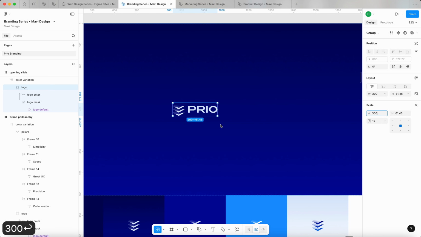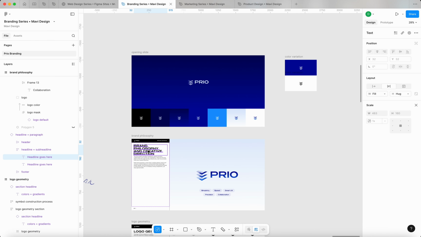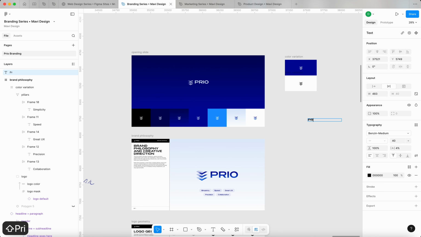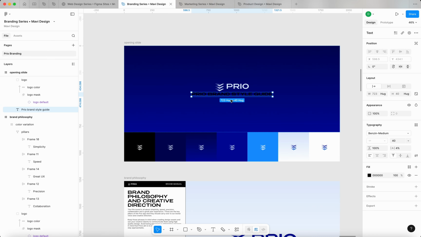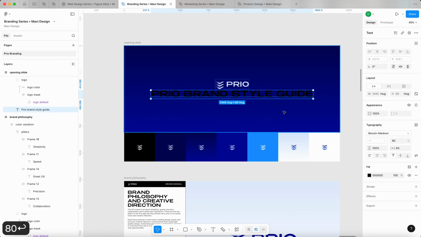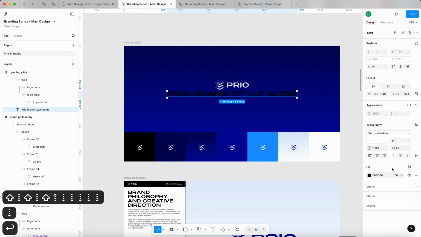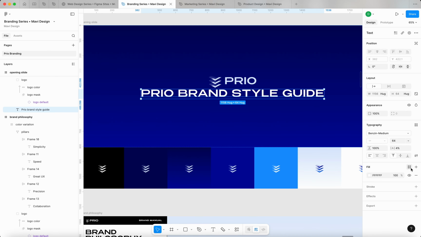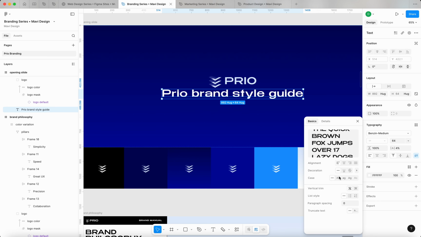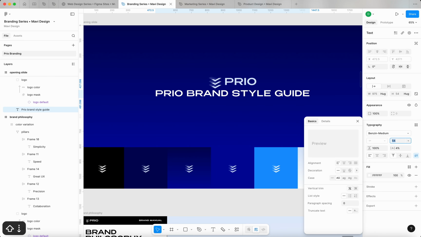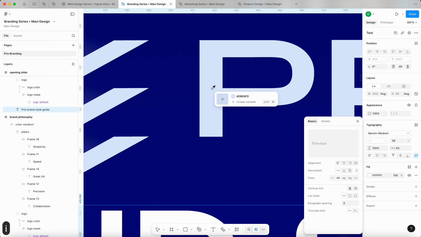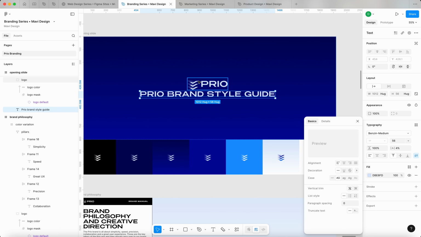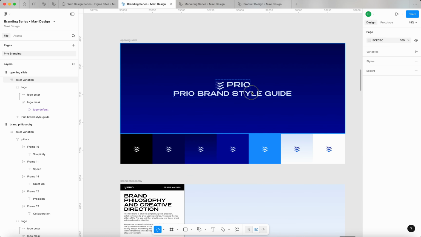Let's do 300 maybe. Let's actually grab a headline and let's say Prio brand style guide. Let's go for style guide actually. And I'm going to drop it into this auto layout and make this larger, probably like 64. Let's make it white. Benzene medium, yes, but I don't know about the all caps. Yes, let's keep all caps. And let me do 56. The color is going to be the same as the logo. It's not white, it's this off-white color that we defined.